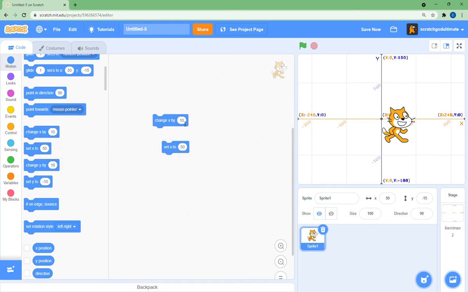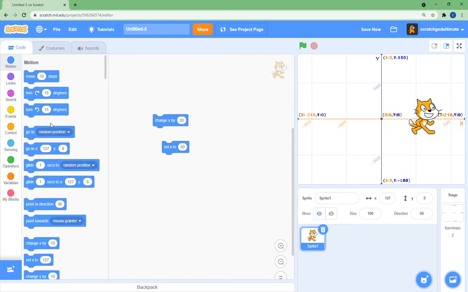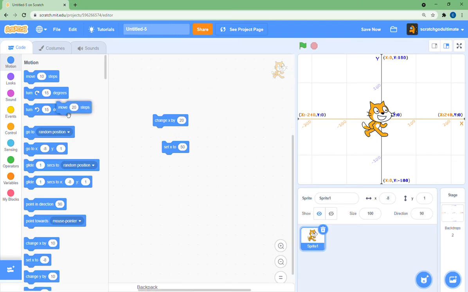So now we are just going to check change X by and set X to. Change X by is like it glides. So if I keep it at 20, it goes up to 20 steps. It's just like moving, like if you keep it move 20 steps. So yeah, moving, and the difference is that X is way more precise than this moving. And set X to, it teleports.